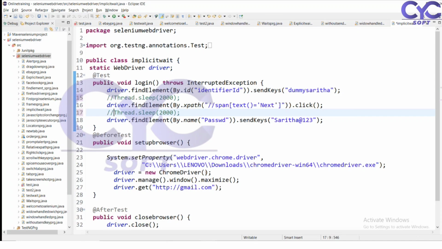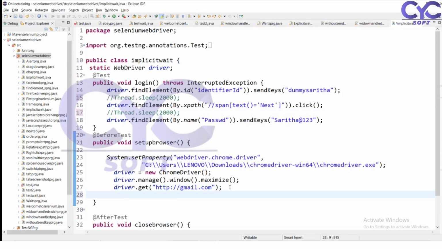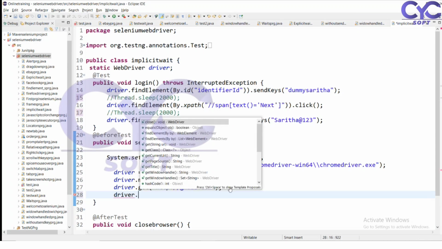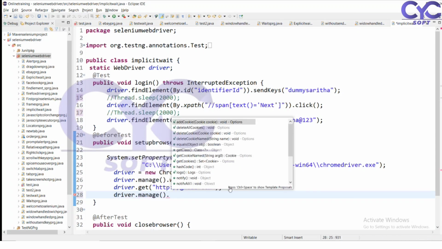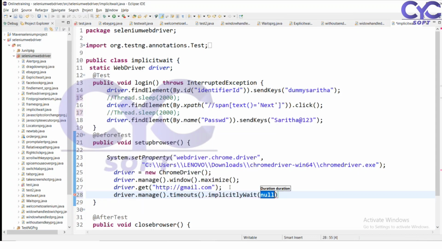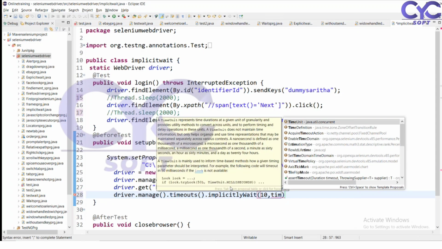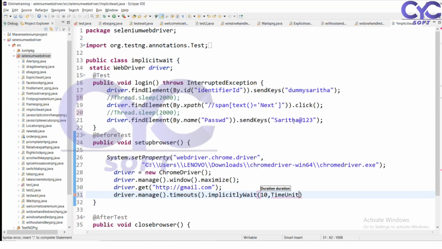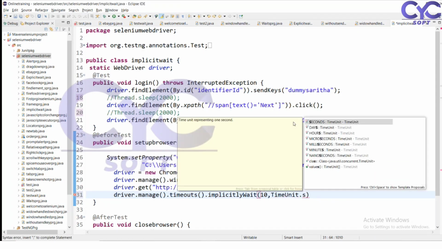So after launching my browser, I want to use driver.manage. I want to manage the timeouts. Implicitly I want to handle it. So how much time do I want to handle? 10 seconds. So implicitlyWait with TimeUnit dot, I can use seconds, hours, minutes, microseconds, milliseconds, nanoseconds. I can use anything.